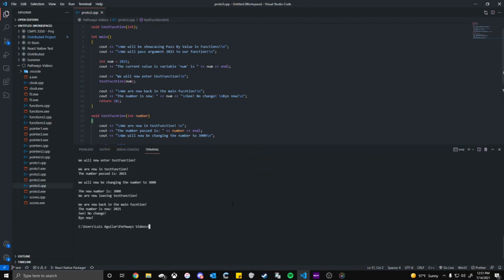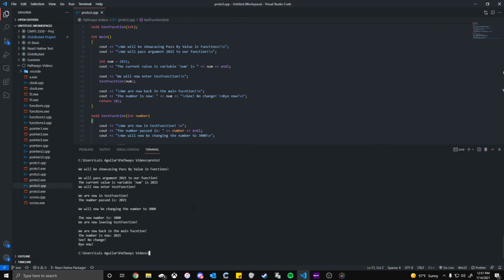So we executed it, and let's just go by it little by little. Here it is. As you can see over at the top, we'll be showcasing pass by value in functions. We will pass argument 2021 to our function. So as you can see here, we initialize num to 2021, and then just to make sure our variable num is 2021, we have a prompt here. So this seems to check out. We're okay, right? And then now we're just prompting that we'll be entering our function.